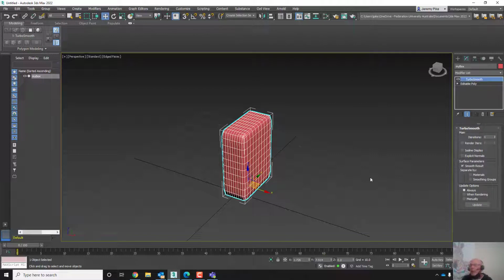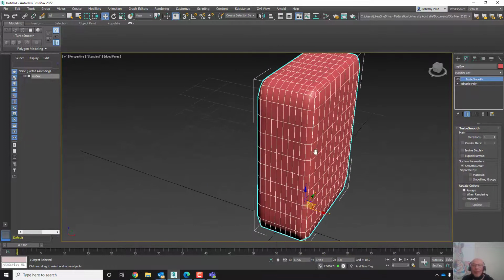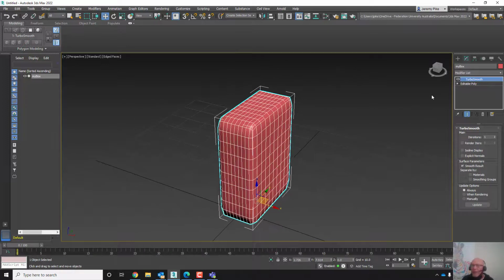Now what's happened? It's all smoothed up, hasn't it, right? Now look at your stack. Your stack was an editable poly. It goes upwards as you build it, right? So it was first actually the box. Then it became an editable poly. Then we put Turbo Smooth on it, and it smoothed it.